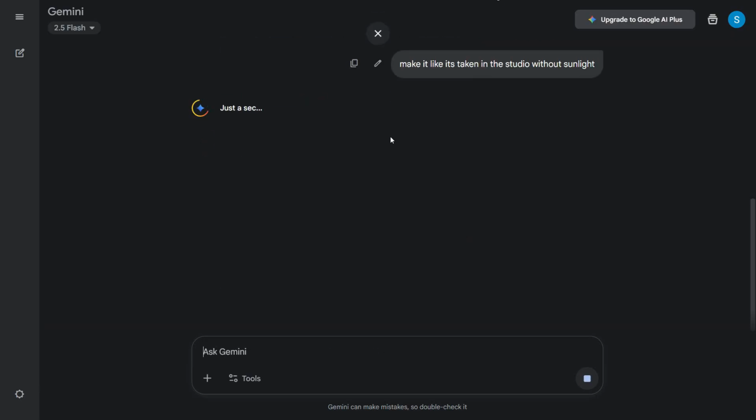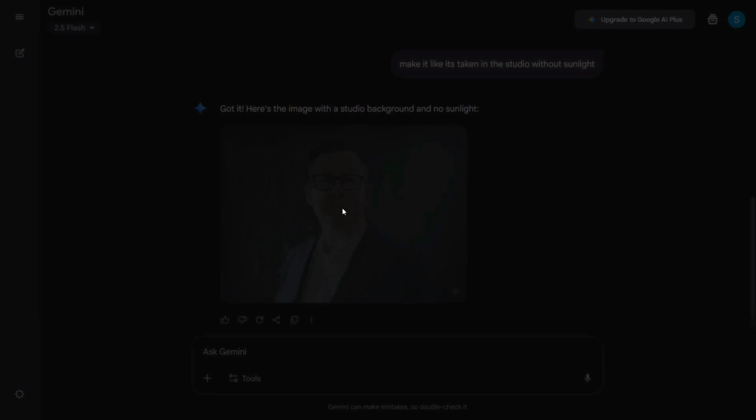I just asked it to make it like it's taken in the studio without sunlight. So it gave the same image. Obviously you need to do a couple of tries. And moreover, one more downside is it's not matching with the background because the picture quality is different from the background and it looks like a photoshopped image.